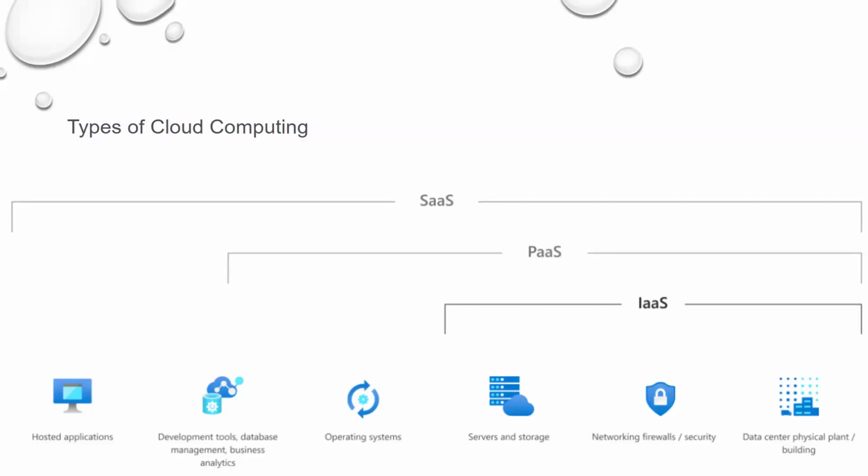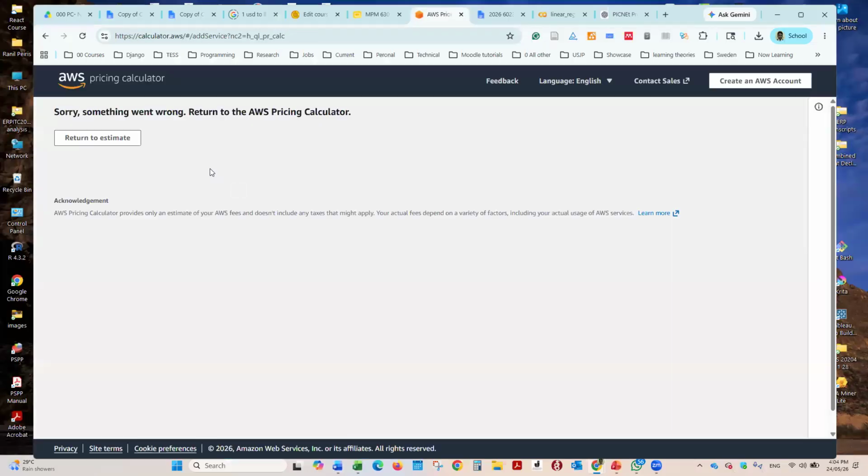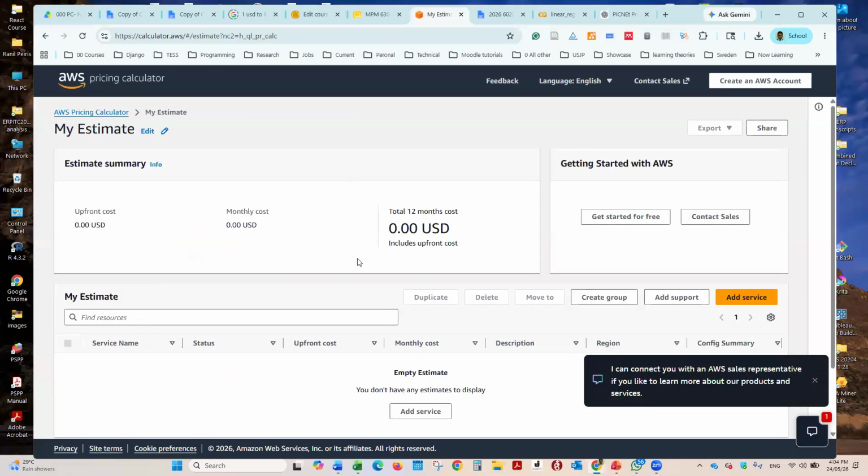When you go to software as a service, we say hosted applications. Hosted means they are running the applications, and you are getting access to those running applications, right? Now, since you may have difficulty, I will click here. Now you will see this is an AWS pricing calculator, right? If the link is broken, sometimes they change from time to time, right?